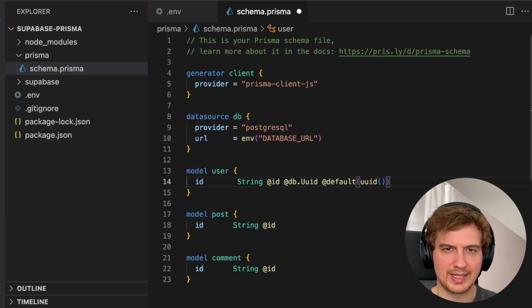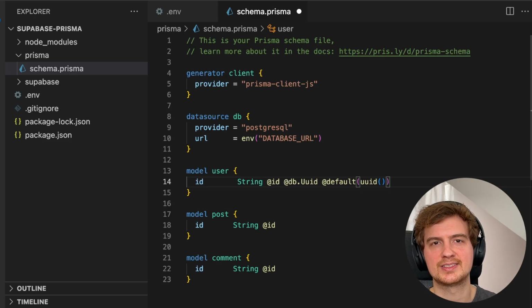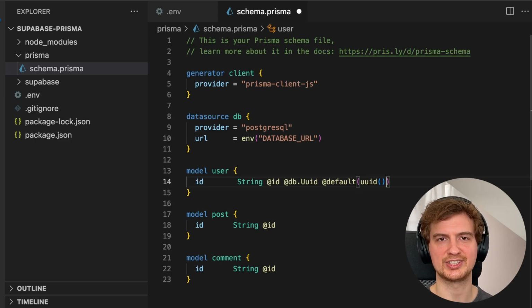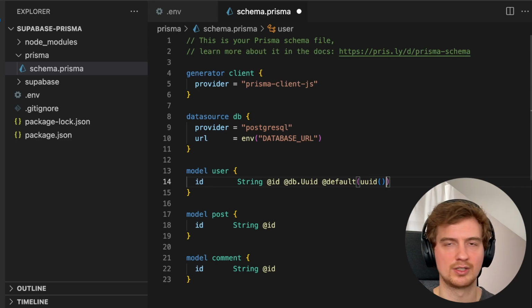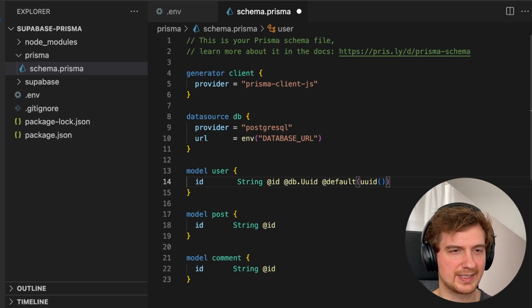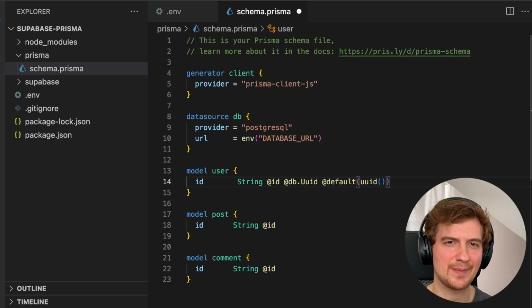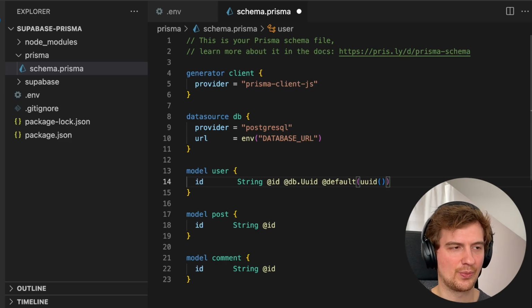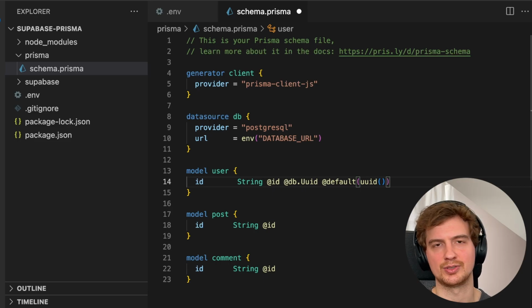But what this will do is it will only implement this on the Prisma client level. So later on, when we generate our Prisma client to perform our actions from the schema, then Prisma will make sure that every new entry has this UUID generated. But this isn't actually implemented on the database level. So if we use the Supabase client, for example, we need to manually generate this UUID because it isn't set on the database level.